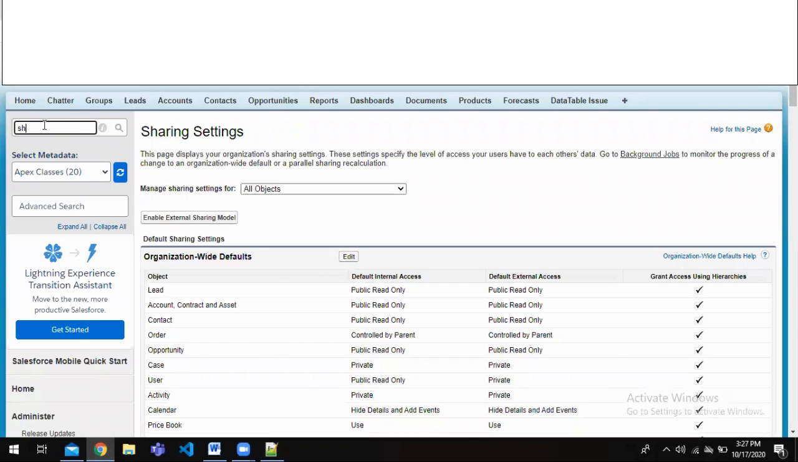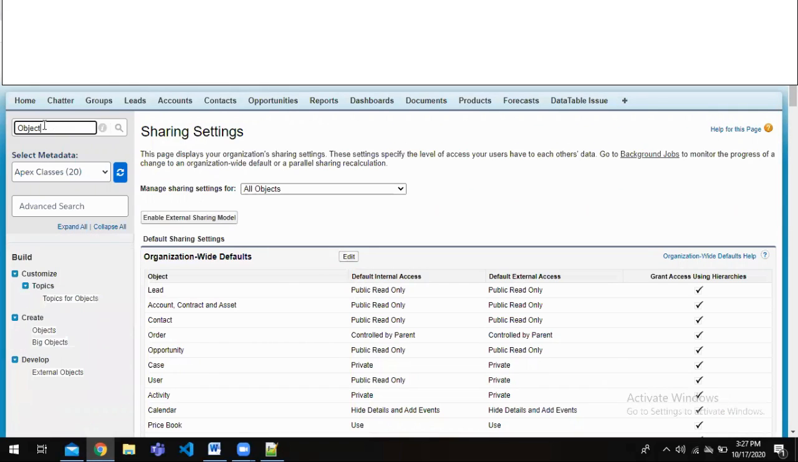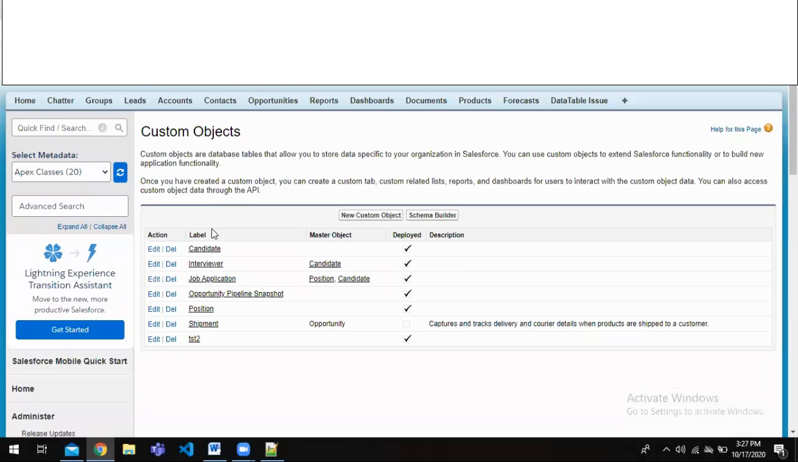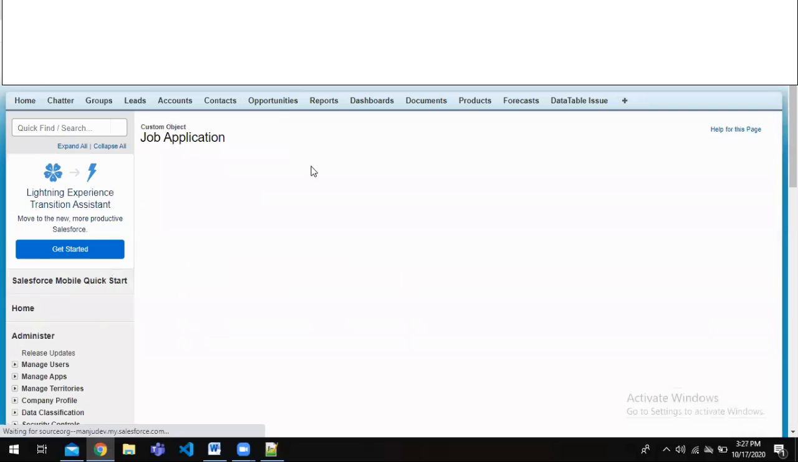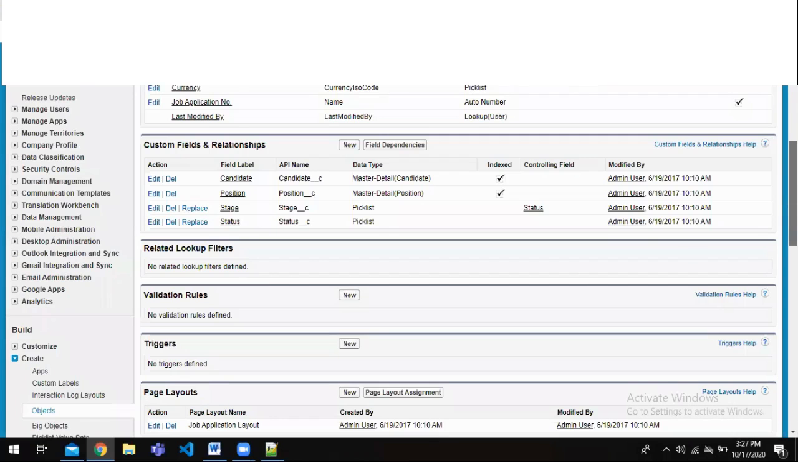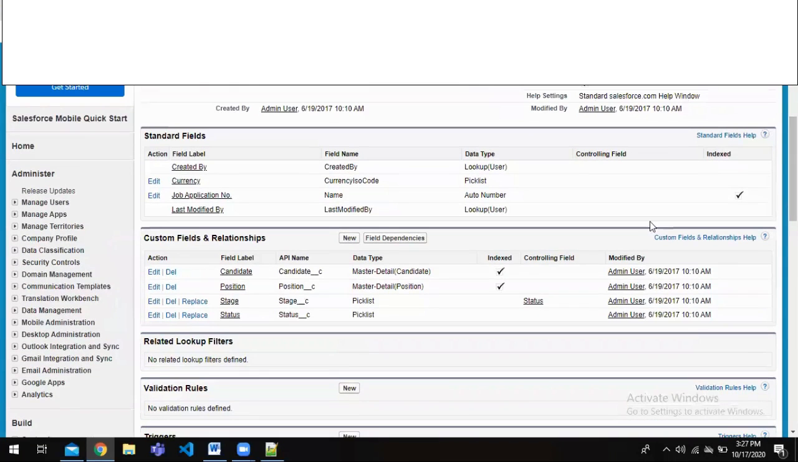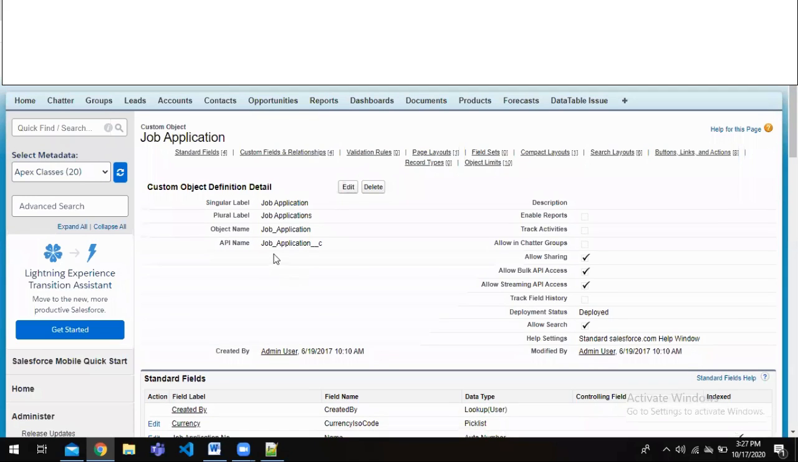Let's go to one object, right? Dhanam was telling that in the workbench we can identify which is the primary parent. For example, if you see here, job application is having two master-detail relationships. So this is a child, and it has two parents. Position and candidate are the parents, and job application is the child object.